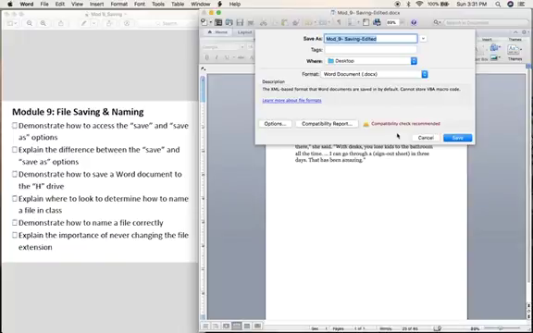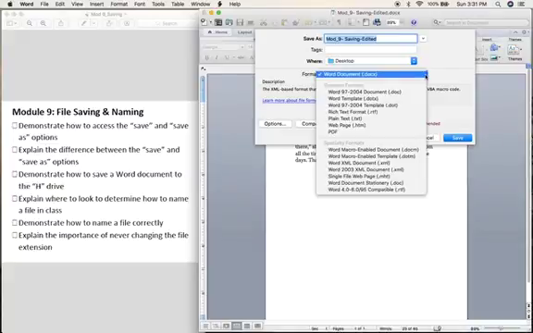And then explain the importance of never changing the file extension. This is the file extension right here, if you see where my mouse is kind of wiggling on the screen. If you ever change that, it can render your document completely useless and it will not be able to be opened. So instead of you coming in and changing it, see how it's up here? You can change it this way. This way the computer will format it correctly.